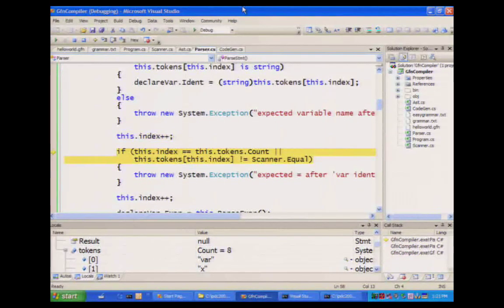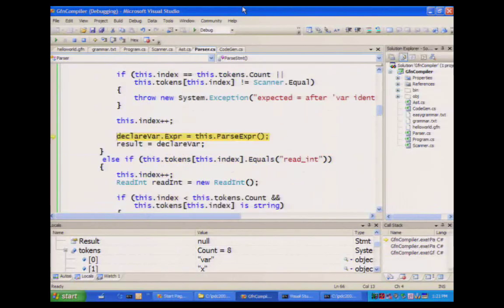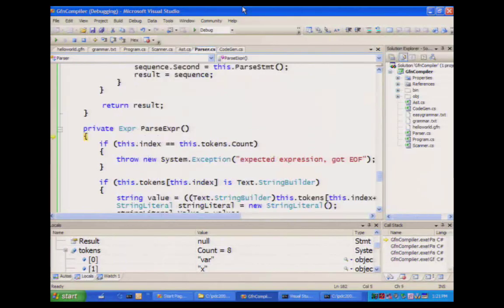It expects to see an equal sign there, skips that, and then here, again, it's going to see the expression, and it's going to have to parse that. So let's step into that really quickly. So all this is doing is really just following the language grammar that we defined earlier, right? Exactly. And it does so through recursive calls and calls to parse statement and parse expression.